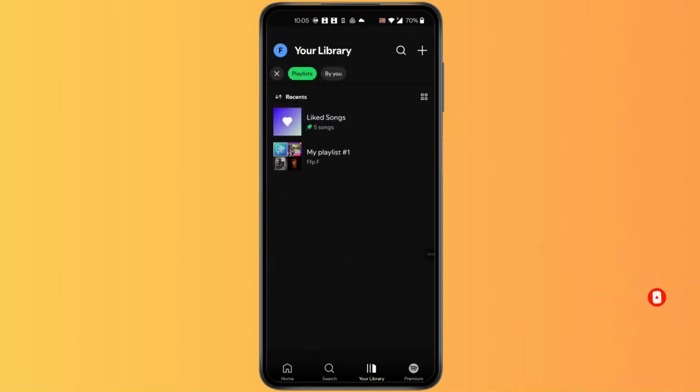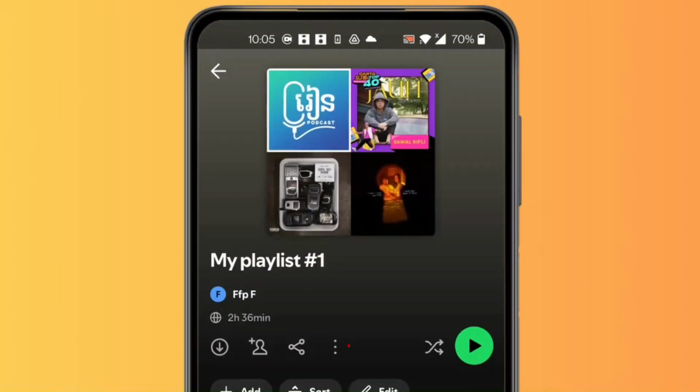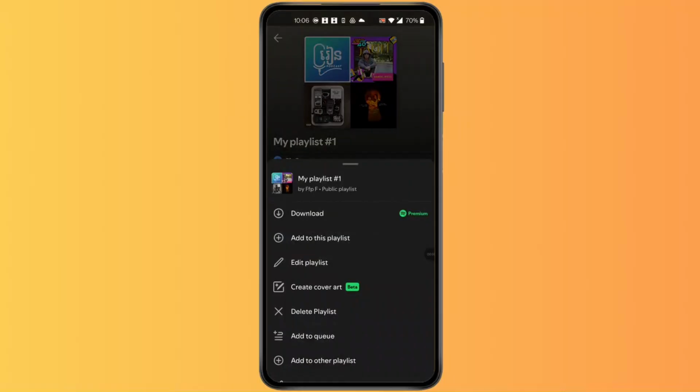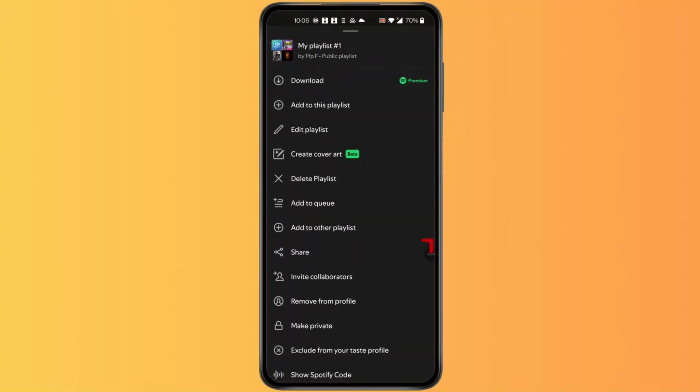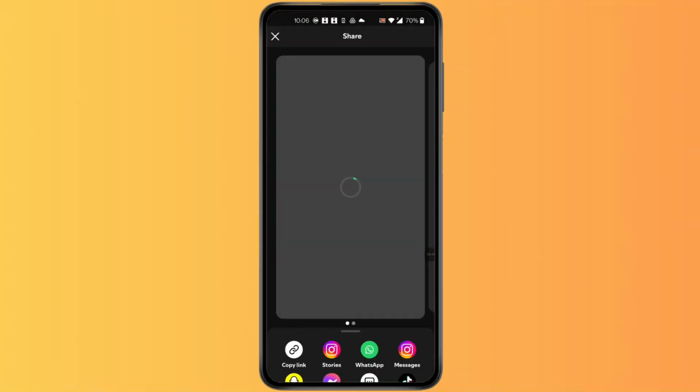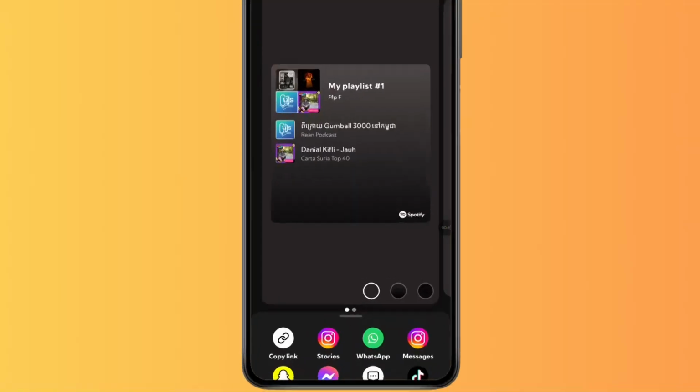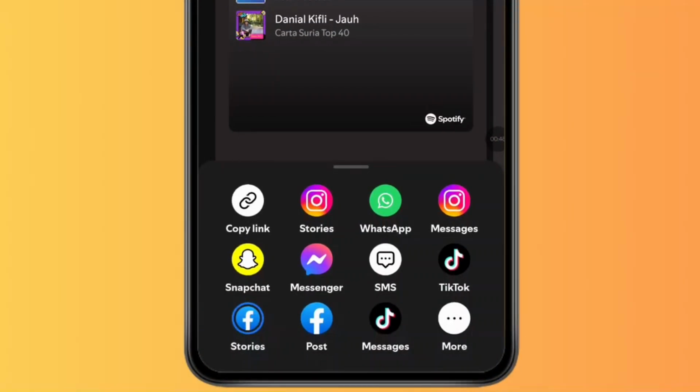After your playlist opens, you will find this kind of screen pop up. Simply click on three dots. After you've clicked on three dots, you'll find all these options pop up. Click on Share. After you've clicked on Share, you will find Copy Link option. You can copy the link and then send it to someone or directly send it through all these social media apps.